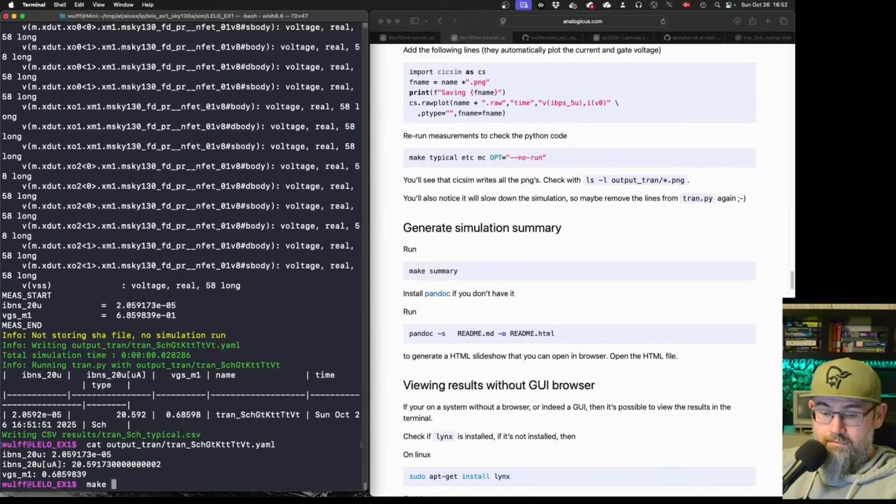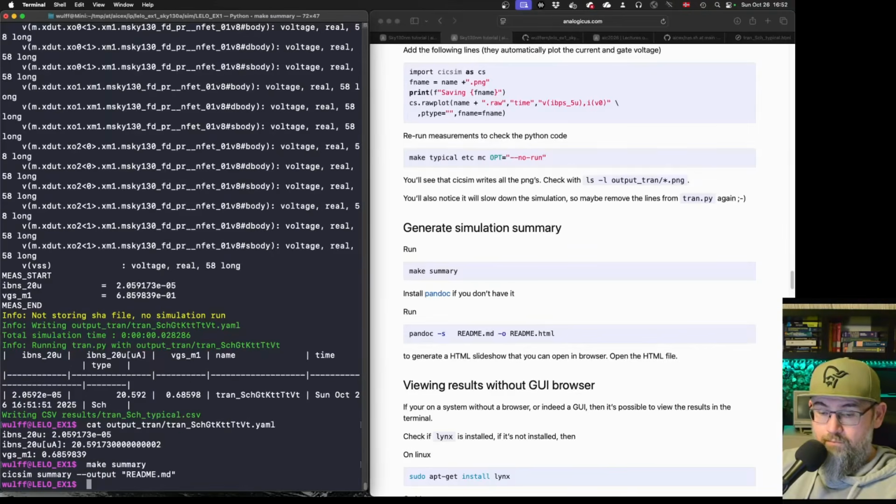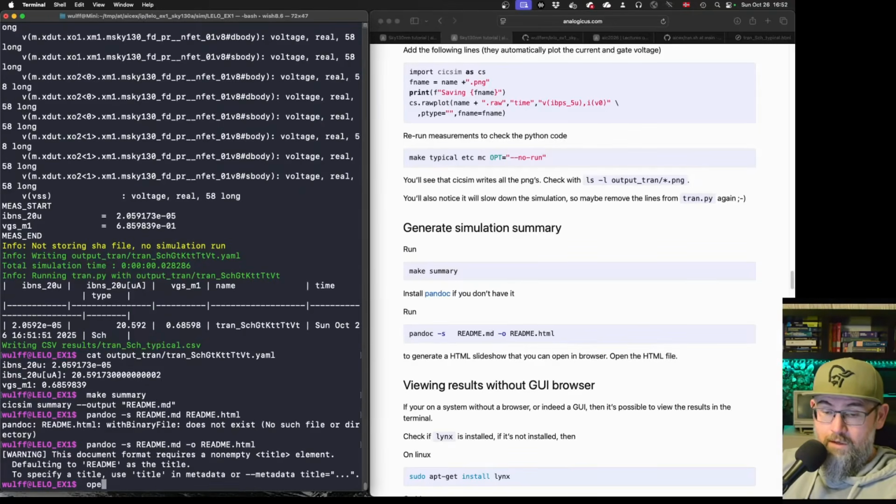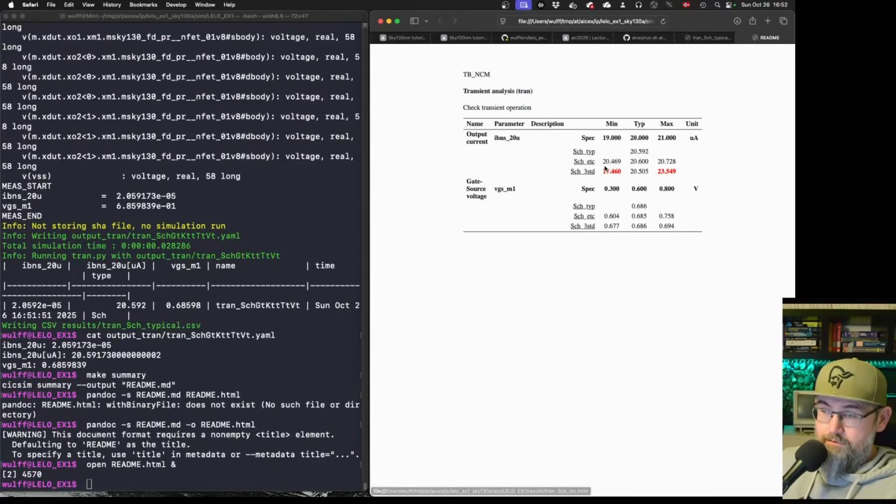Now, we can also make a summary. That creates a README file. If you have Pandoc installed, then we can take that README file and generate an HTML file. Wait, we need an O. And open that up. And here you can see the full simulation. Now you notice that it also highlights that our current mirror violates the spec. It's outside what we expect.